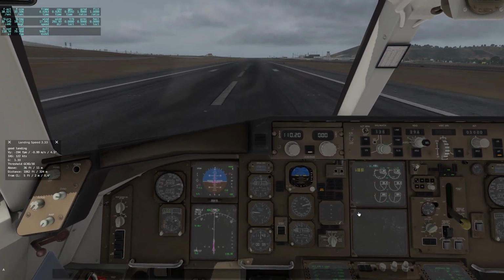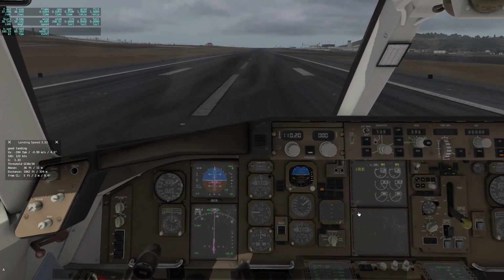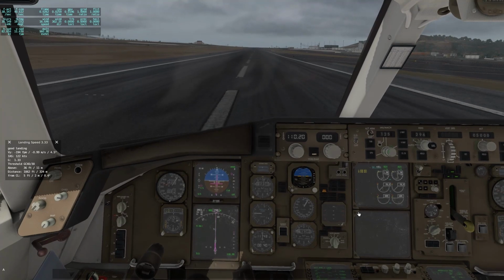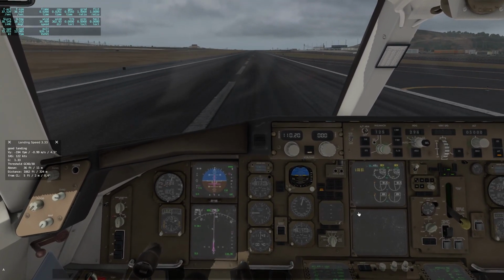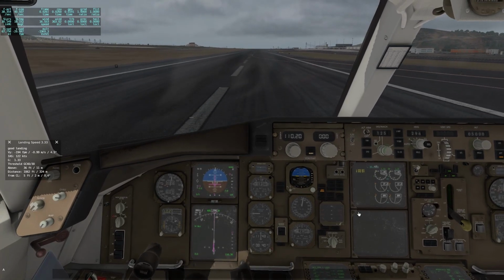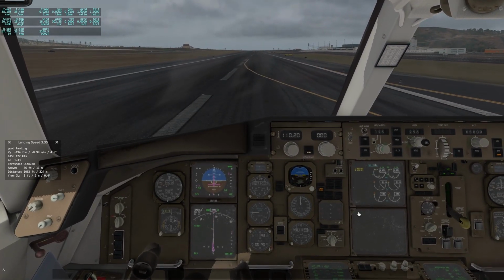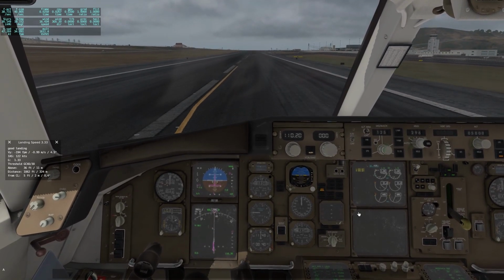Oh, it was a bit firm, but with regard to the wind, I think it was a decent landing. Reverses. Alright. So, that's it for now.